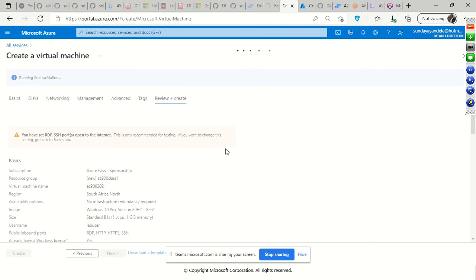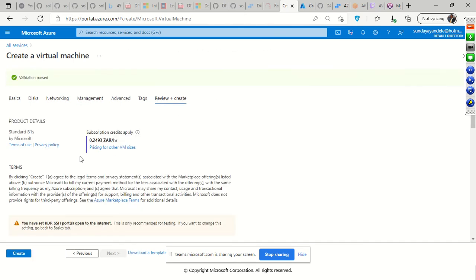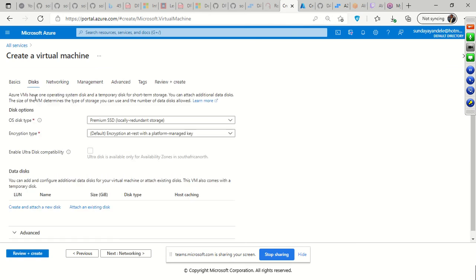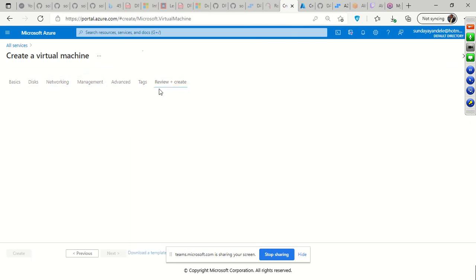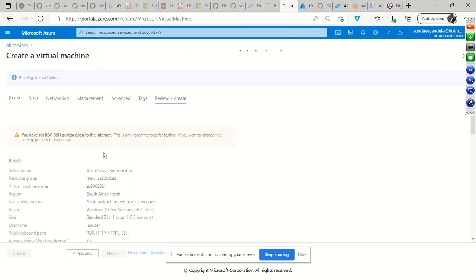It will give you a review of what will be created. The same way I am creating a virtual machine, the same way you can create any other thing. So here it's telling me that based on my selection, I will be paying, initially it shows me how much I will pay per month, average costs. Now, based on the disk, based on the network, based on the management, I will now be paying something around 0. Whatever rand per hour.